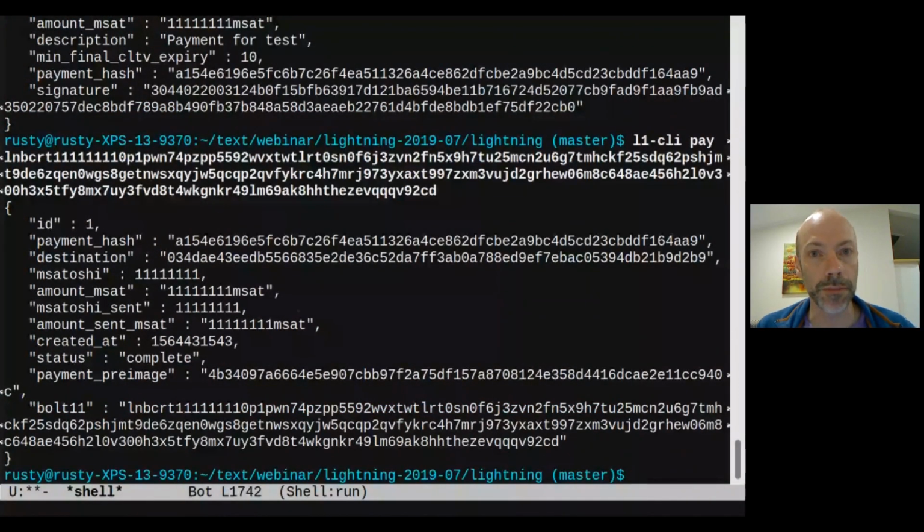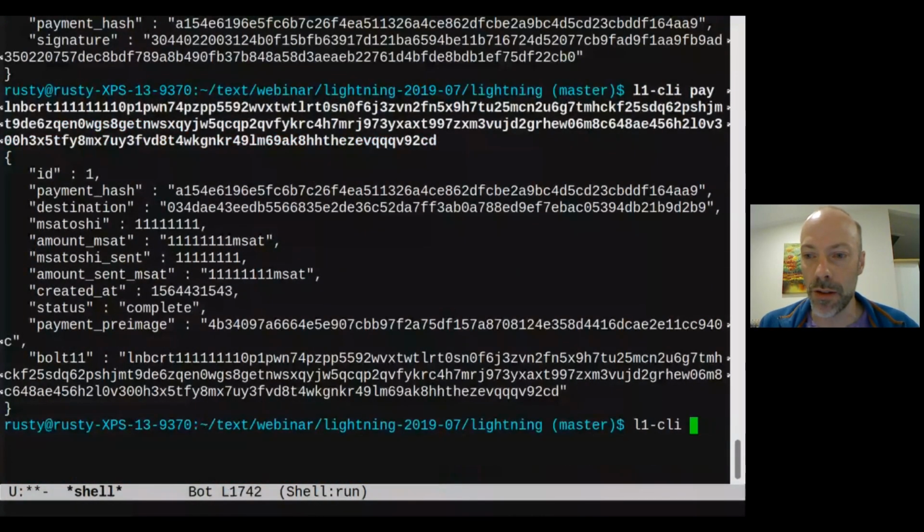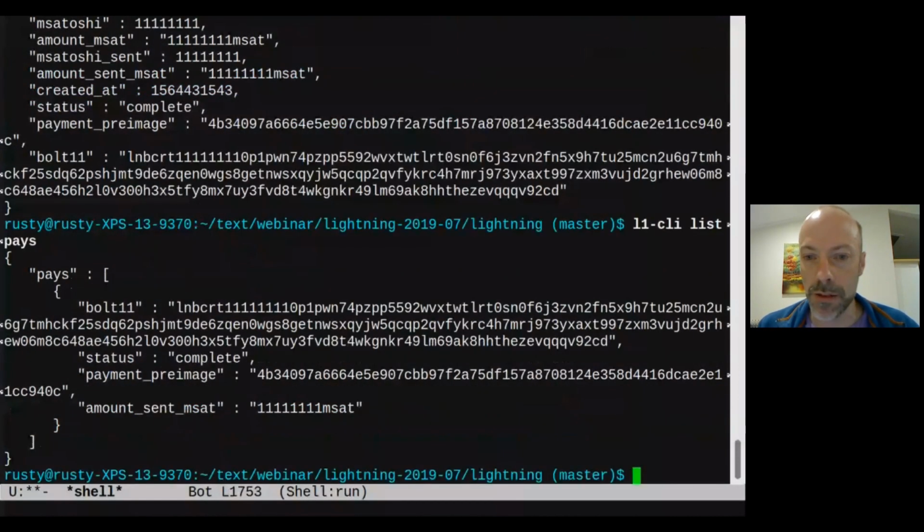We've made a payment. Obviously, with two nodes directly connected on the same machine, the payment is almost instant. So if we ask L1 for listpays, we can see all the things it's paid, in this case, one thing. Importantly, you can see status complete here. Okay, and we've got the payment pre-image, that secret that we swapped for the millisatoshis. So there's the amount we sent, and there's the invoice that we paid.